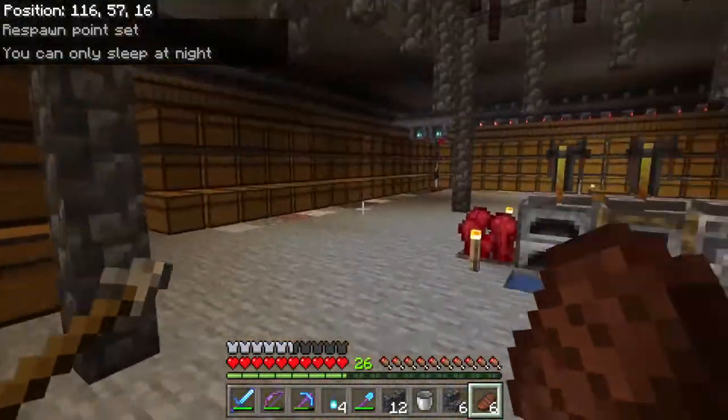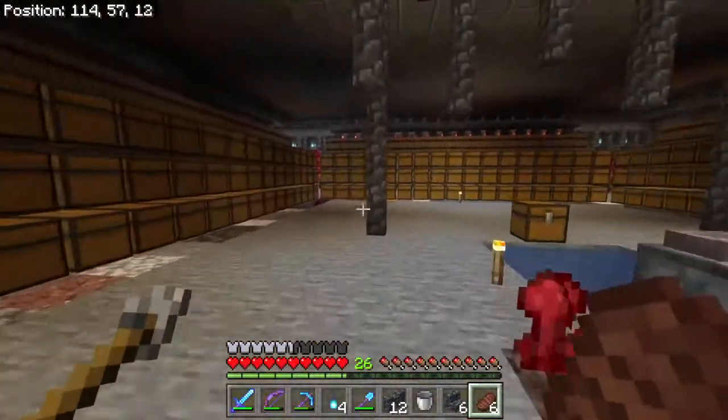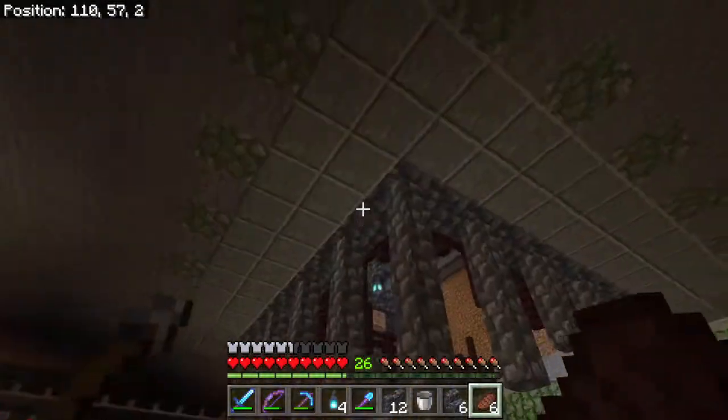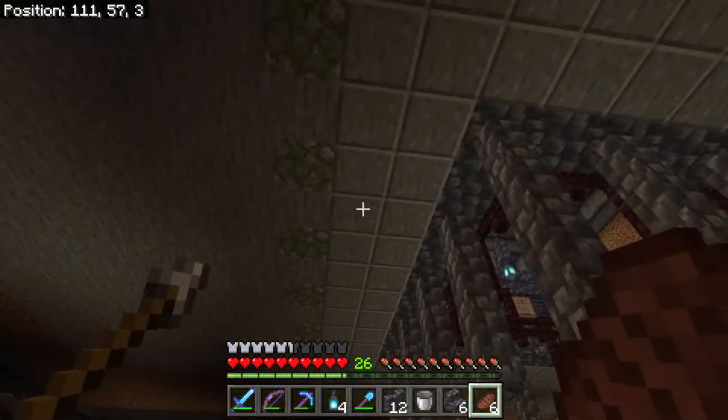So again, folks, I'm not too sure if I'm into these wall posts that I put up, but it does give the appearance of it holding up the floor. So, I don't know.